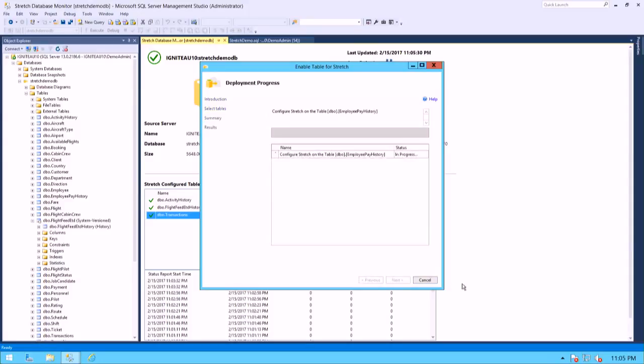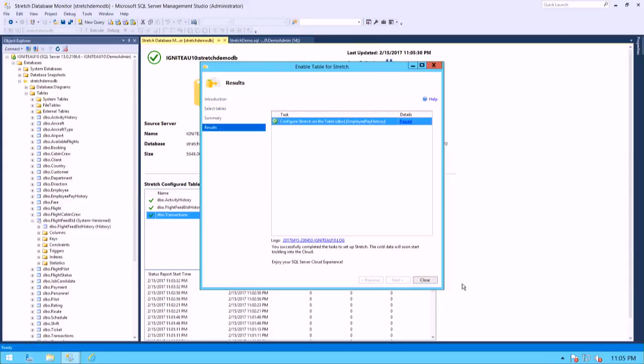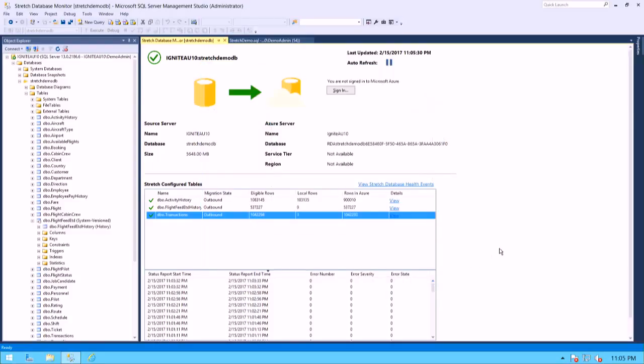If I click finish here, the configuration is done. And what's happening now is that the table is starting to be stretched. SQL Server will take over. As a user, you don't have to worry about what's now happening. In just a few seconds, this screen will refresh. What will end up happening is the view will show that there's a new table here, and you'll see the rows start to move, and you can monitor from here.